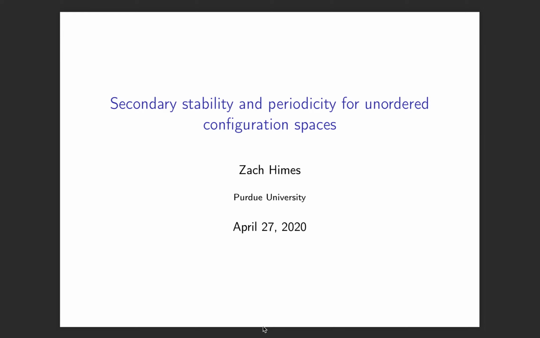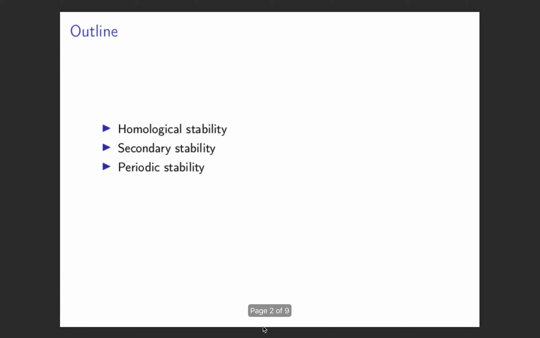So today I'm going to talk about secondary stability and periodicity for unordered configuration spaces. These are some homological stability patterns for unordered configuration spaces on a manifold. Before I say a little bit about secondary stability and periodic stability, let me begin by reviewing a little bit about classical homological stability.